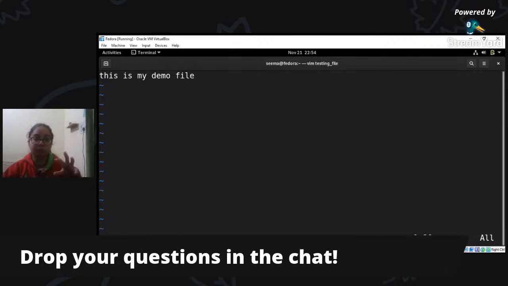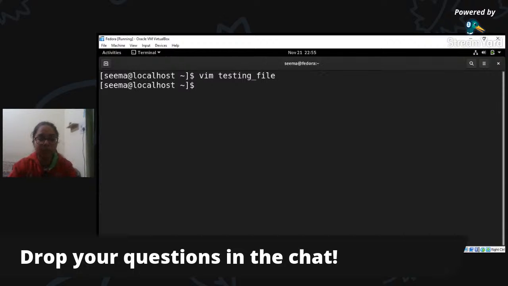If you want to save it, you just need to press escape to go back to command mode. It will be confusing for now, but just take it easy. You just need to press escape and then colon wq. Colon wq is a command for quitting and saving the file at the same time. Enter, and you can check.